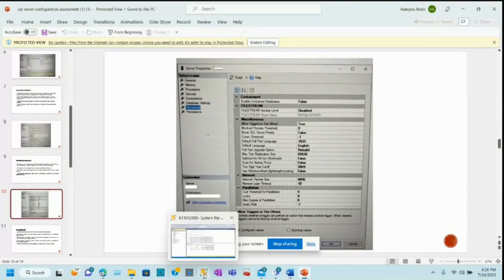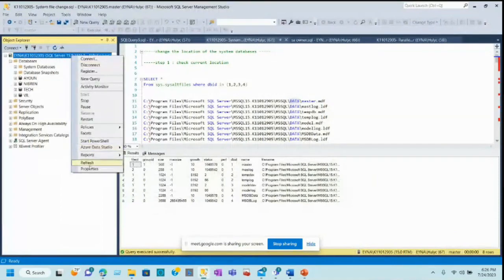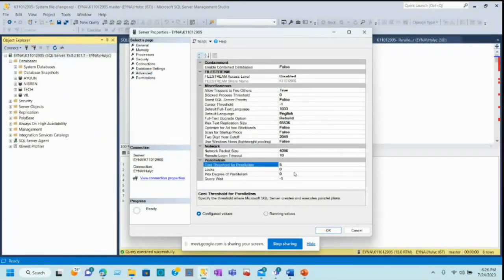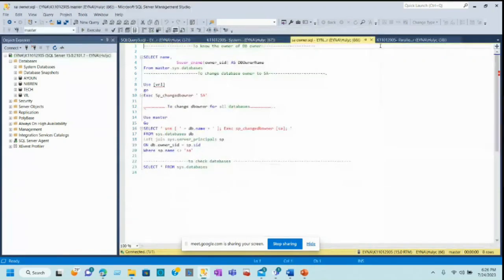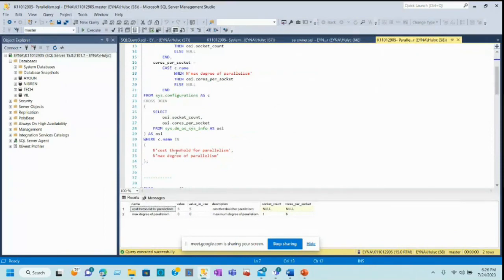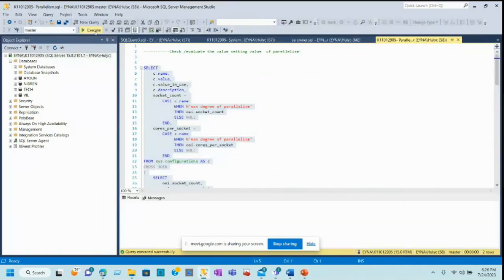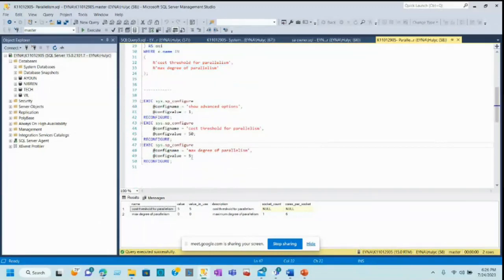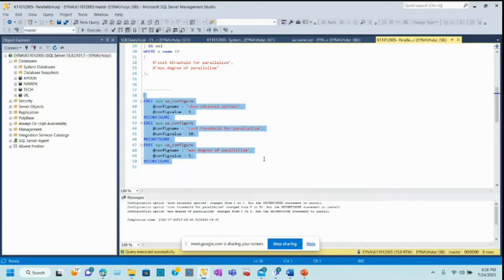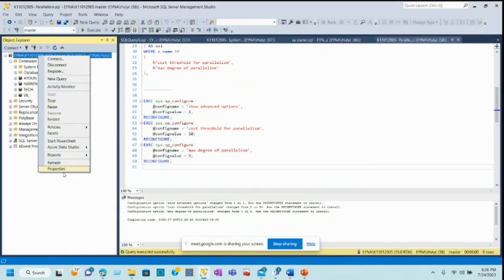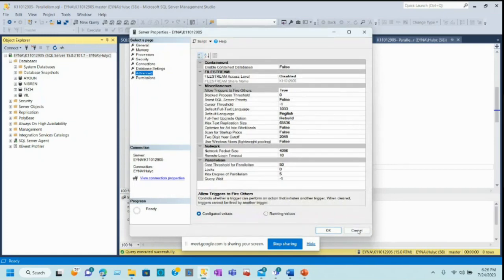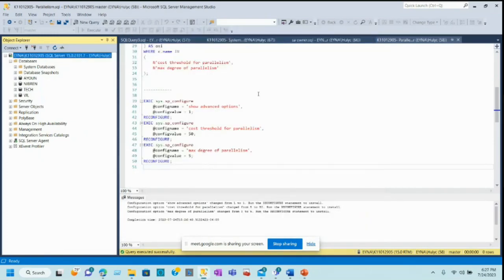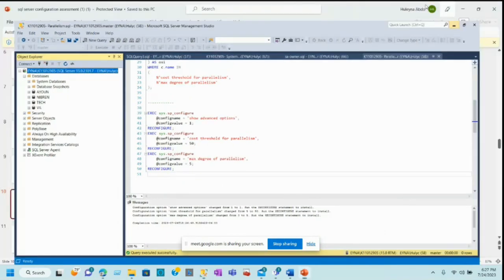You can configure it by query, or you can come here to properties and change it to 50, and then 5, or otherwise you can use the GUI script. If you want to check the current setting, you can see it is 5 and 0 for cost threshold for parallelism and max degree. If you want to change it, you can set the cost threshold for parallelism to 50 and then 5. If you hit execute, it will change. So if you come here and see it now, it's 50. You can use both ways. I prefer queries, but you have all the preference.